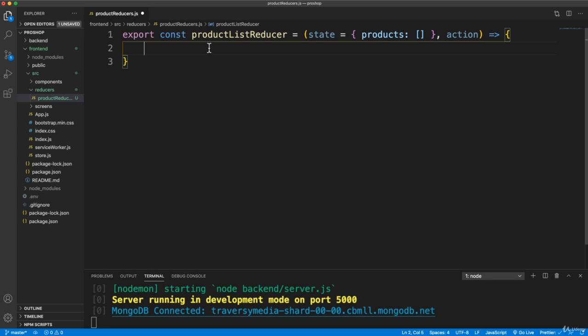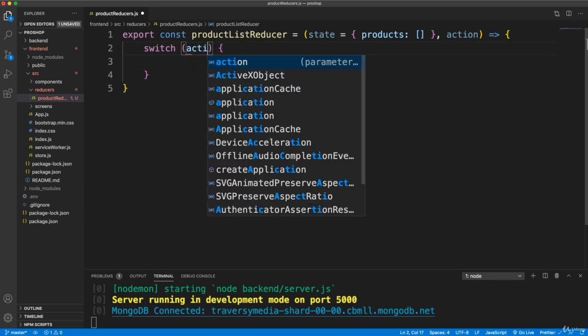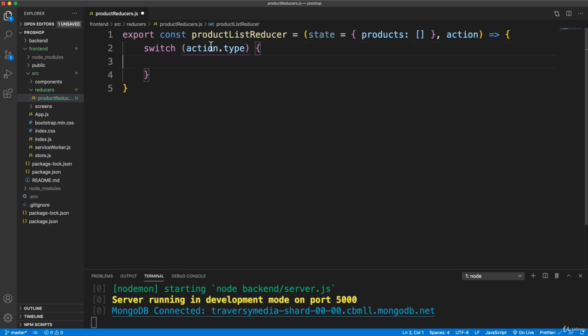Now we want, like I said, to evaluate the type that's in the action object, so we use a switch for that. So inside switch, let's say action.type, and there's going to be three different types that we look for here. One is the product list request, which is when we actually make the fetch request. One is going to be the product list success, which is if we get a successful response and we get the data. One is going to be if it fails, and then we send an error through the state.